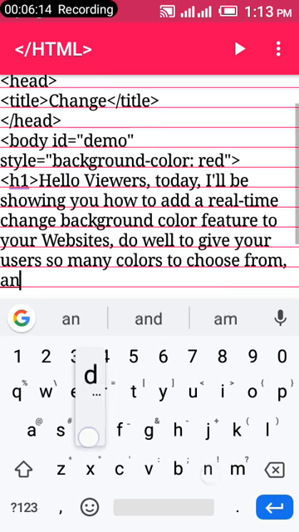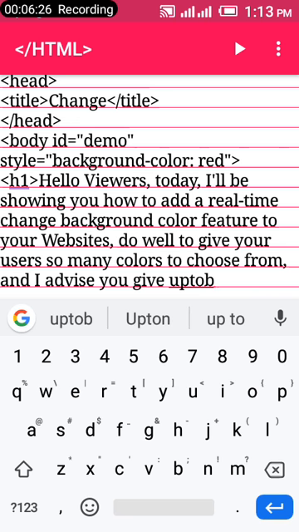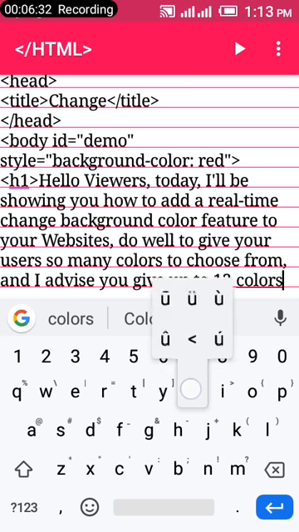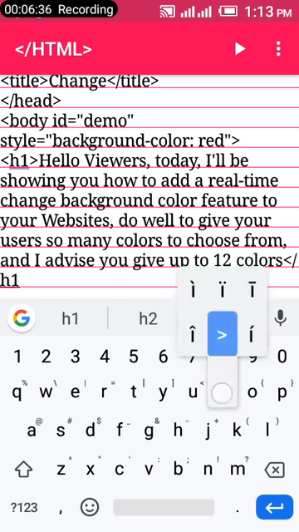And I will advise you give them up to 12 colors, so that they can choose from all your list of colors that you're adding. But it doesn't really have to be 12 though. But I advise you could give up to 12. So let's run it and see what we have.